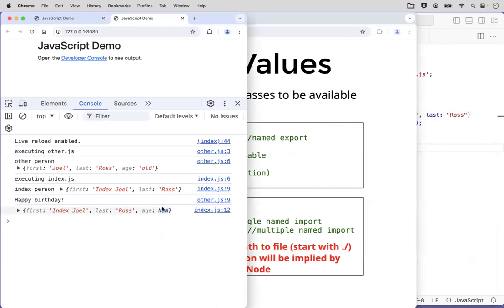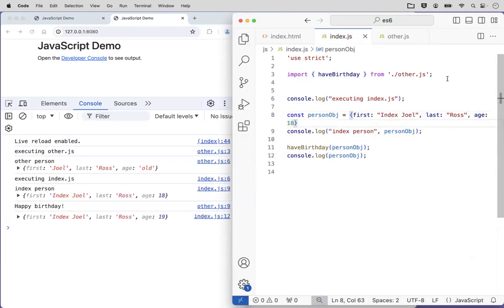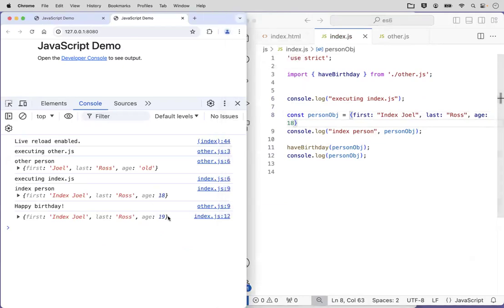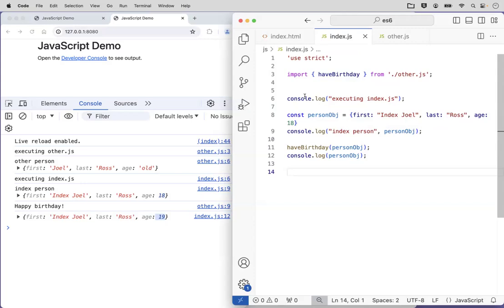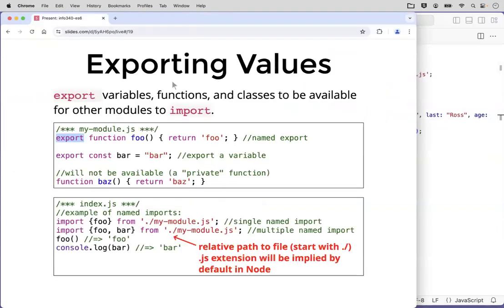Right. So if I do that, now he has an age that's not a number because they started out wrong. So let's give him an age. Let's pretend that he's 18. That'll be fun. And now when he has a birthday, his age goes up to 19. Because, from the perspective of this file, there is a haveBirthday function I've imported, even though it's defined inside of this other module. And that's the basics. That's how we import things.